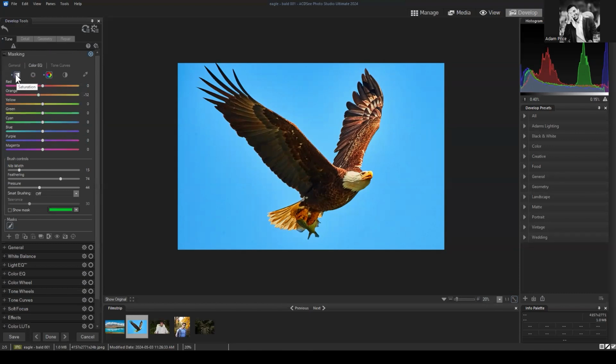So saturation increases or decreases the saturation in your image. Brightness increases the, I guess, white or black values of any given pixel. Hue shifts the color range from one color to its neighboring colors. And then contrast increases the contrast for particular color ranges in your image.